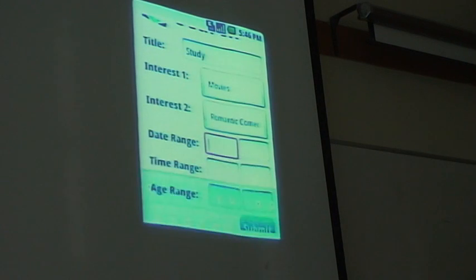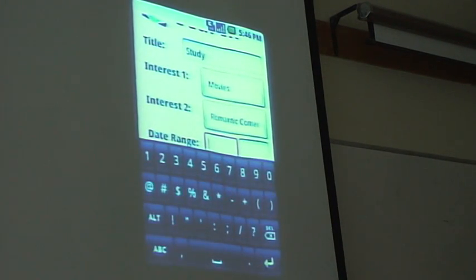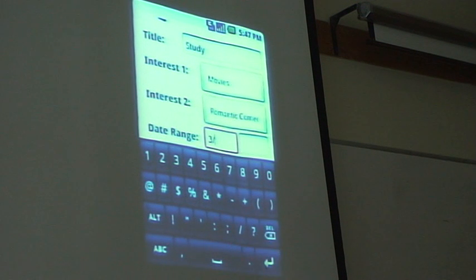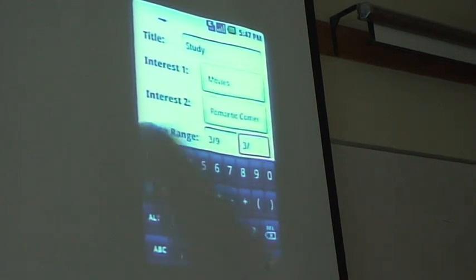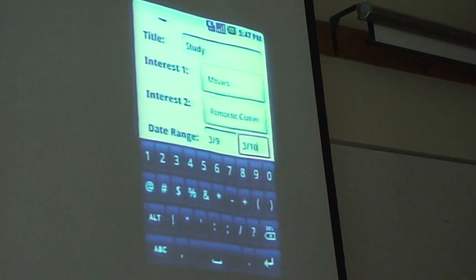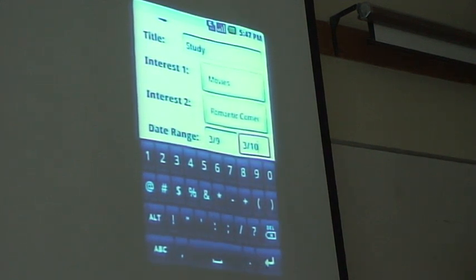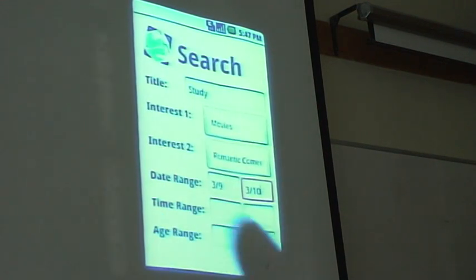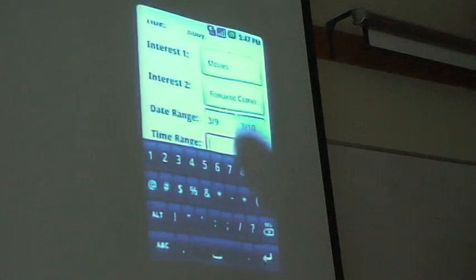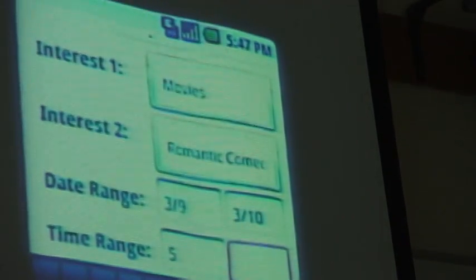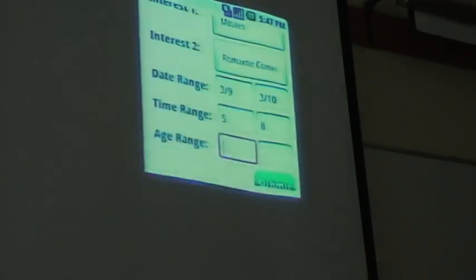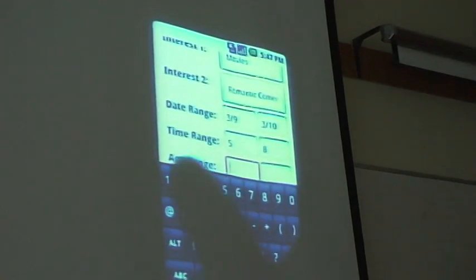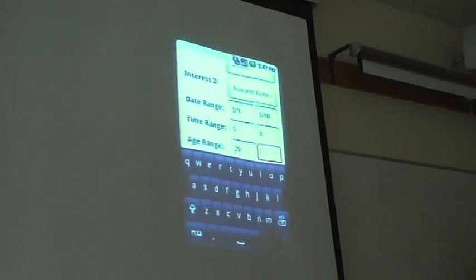I don't know how people use cell phones sometimes. Okay, we'll say 3/9 through 3/10. This is when we're interested in going to a movie with someone. We don't know actually when somebody might want to go, but maybe we're free at those couple of days. We want to go from anywhere from 5 to 8. And you can also say, I don't want to go with someone who's not in my age group, so we'll say 20 to 30.